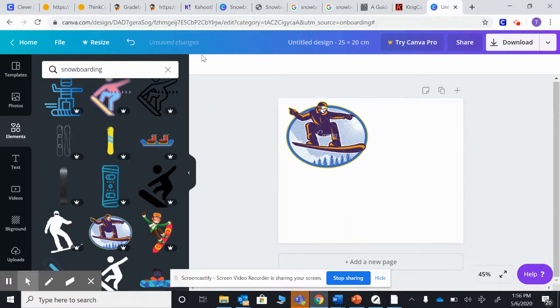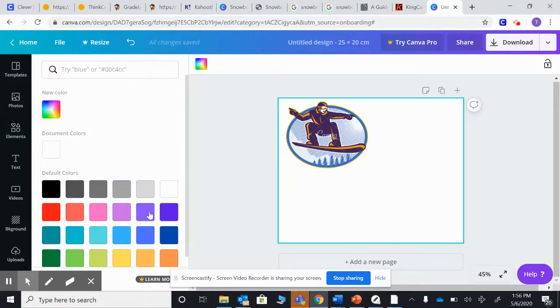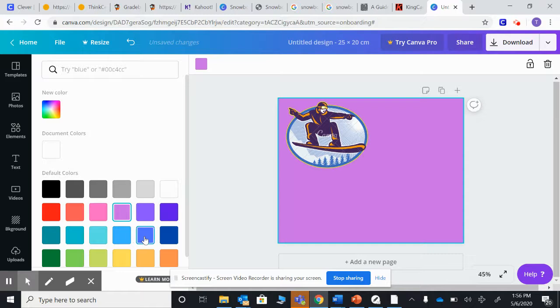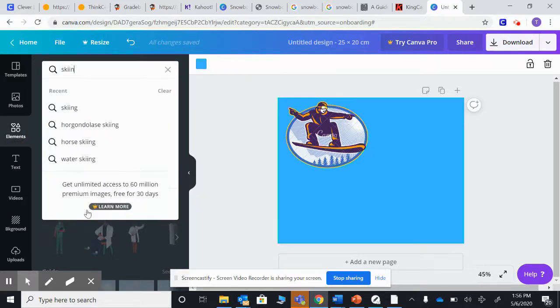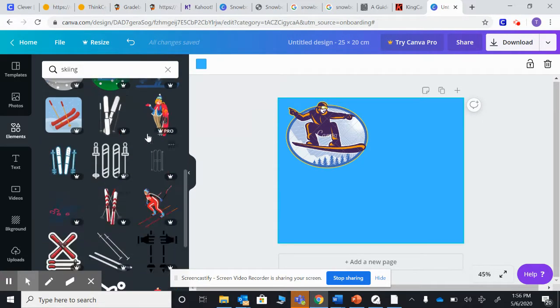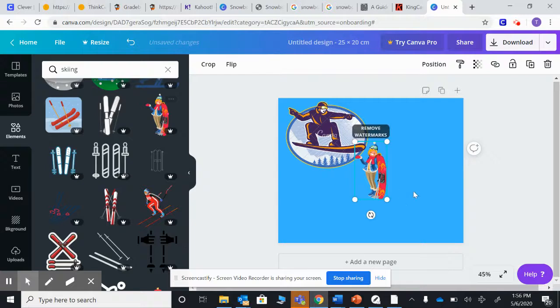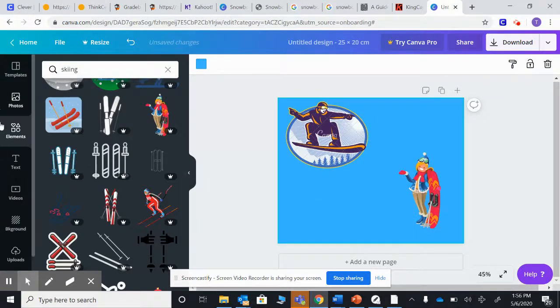And if I want to change my background, I don't want it to be white. There is a colorful icon right here. I can make my background purple, blue, yellow, whichever colors I wish. So I'm going to leave it right there. I'm going to go back to my elements and let's say I'm going to do skiing. So I can type in skiing, maybe have this person here as my other side. And maybe I want to do a comic on skiing versus snowboarding.